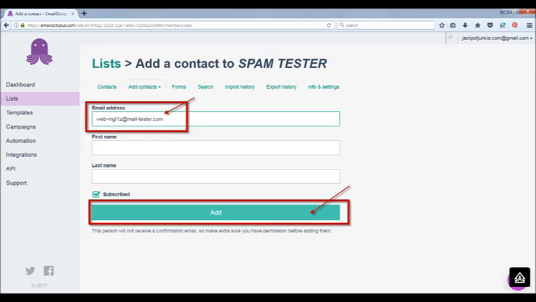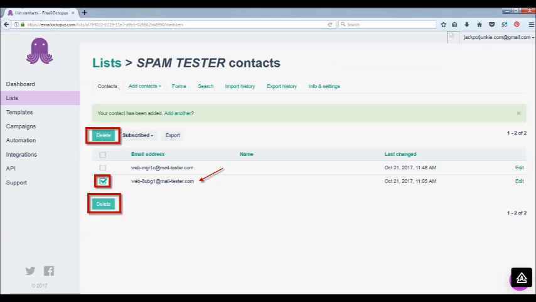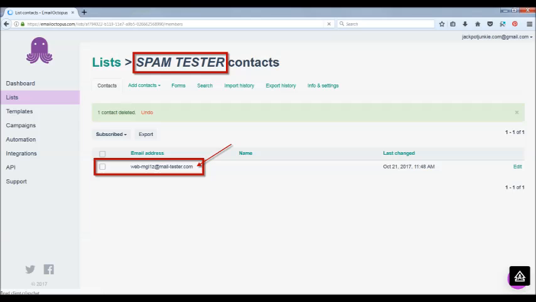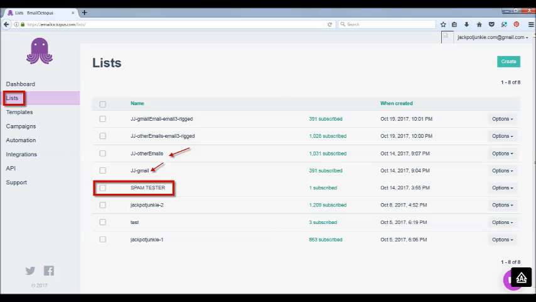Since I always test my emails before I send them out to make sure that I'm going to get good results, I already have a previous address from Email-Tester. So once I add the new address, I'm going to go back in and delete the previous one, so I just have the one Email-Tester email inside of my list. Okay, now my list is ready for the test and I have my email ready.